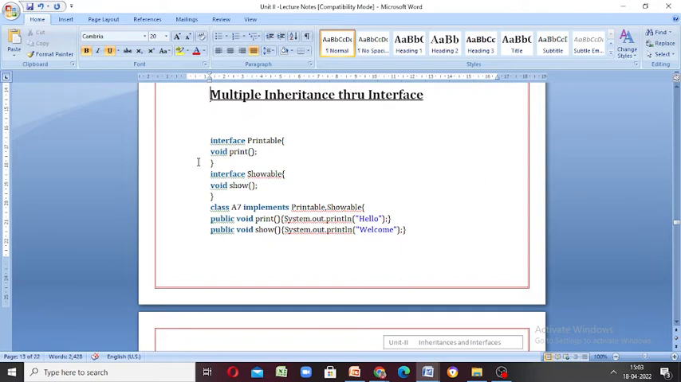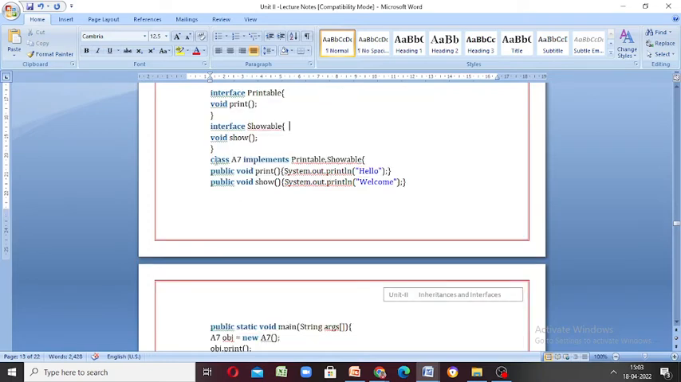So how to do this is I have to create two interfaces, that is interface printable and interface showable. And now you can inherit these two in the form of class A7 implements printable, showable. I cannot give two classes here, class printable, class showable. Class A7 extends printable, comma showable is not applicable in Java.